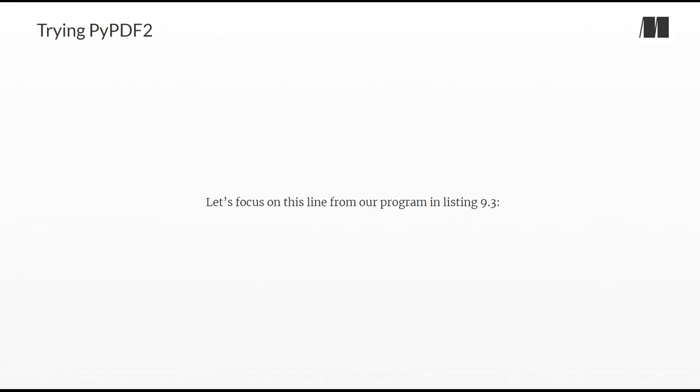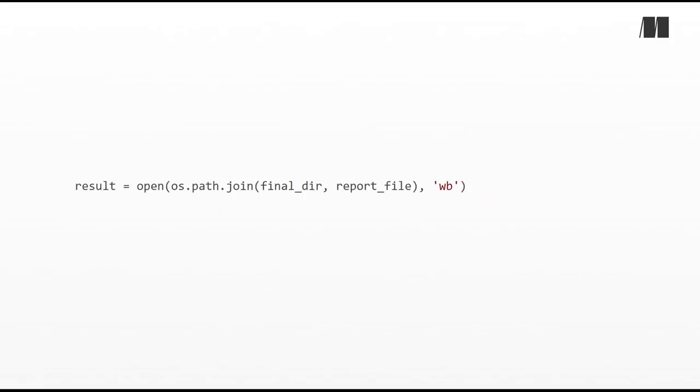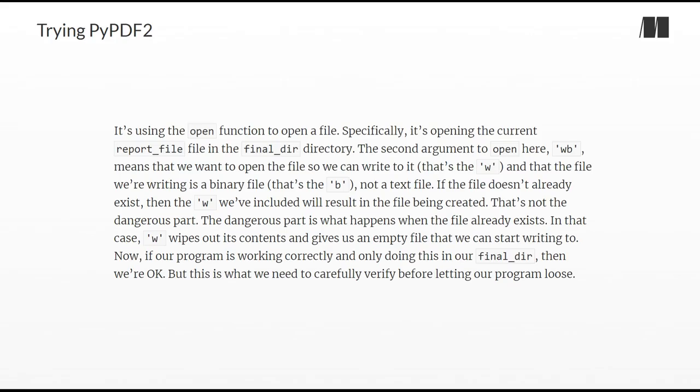Let's focus on this line from our program in listing 9.3. See this code? It's using the open function to open a file. Specifically, it's opening the current report file in the final dir directory. The second argument to open here, 'wb', means that we want to open the file so we can write to it. That's the 'w'. And that the file we're writing is a binary file. That's the 'b', not a text file. If the file doesn't already exist, then the 'w' we've included will result in the file being created. That's not the dangerous part. The dangerous part is what happens when the file already exists. In that case, 'w' wipes out its contents and gives us an empty file that we can start writing to.